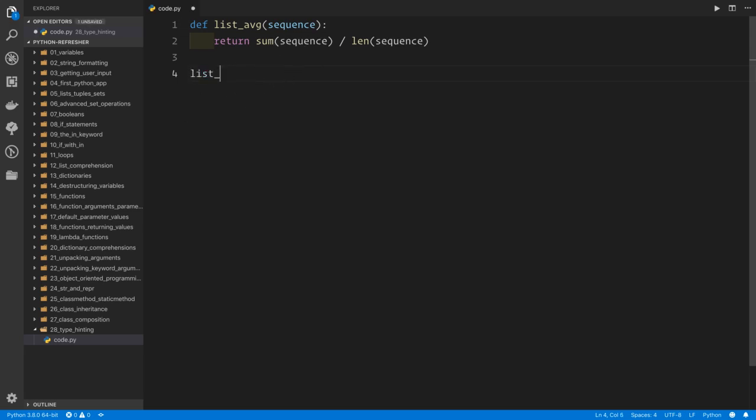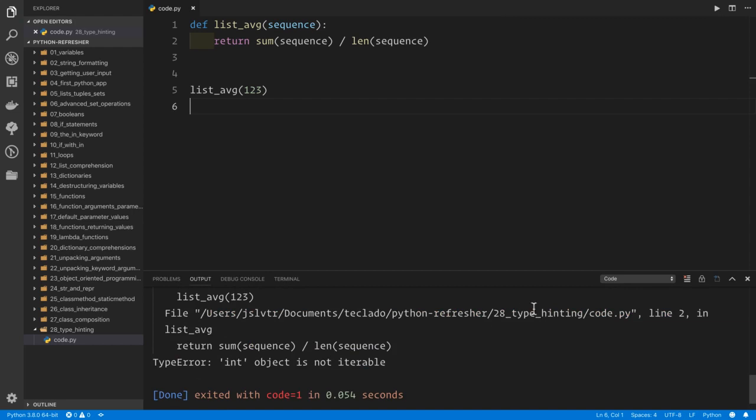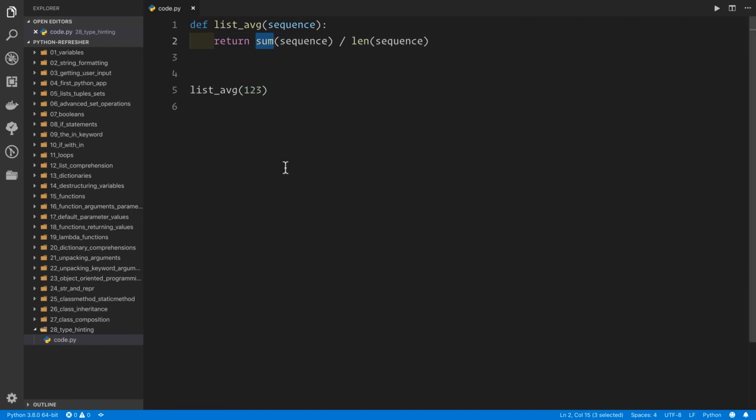You can do listAvg with 1, 2, 3. Obviously, this is not a sequence, and it's certainly not a list, so maybe if you're calling this, you'll realize that it doesn't make much sense, but you can call it. It will give you an error if you do that. As you can see, it tells you that you can't do sum of an integer or len of an integer, but while you're coding, there's nothing there to tell you that you might be making a mistake.